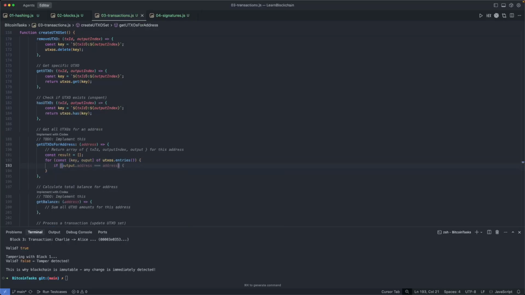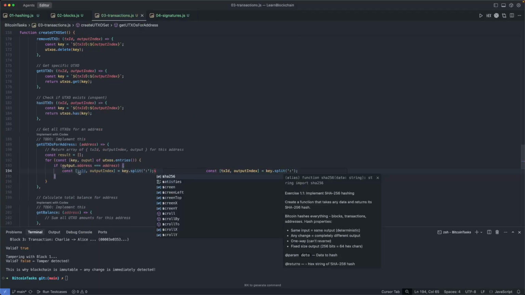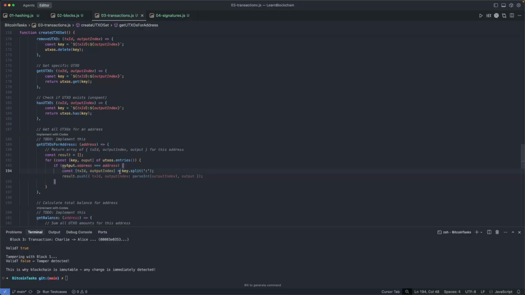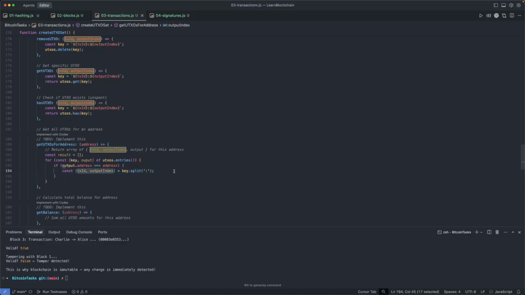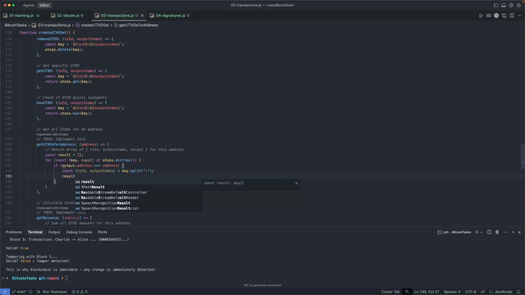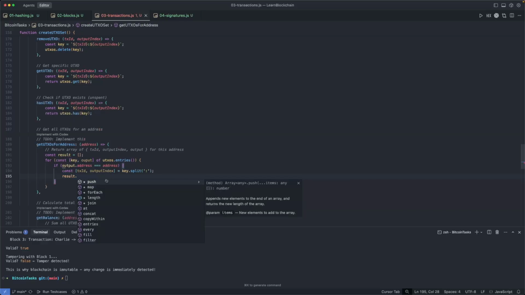And if the output address equals the address that we've inputted here, we basically split the key at the colon here to get the two values, and then we can add this to the result.